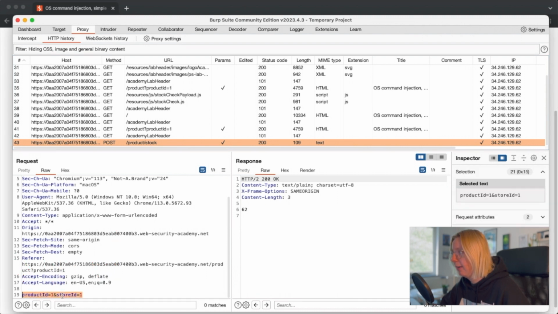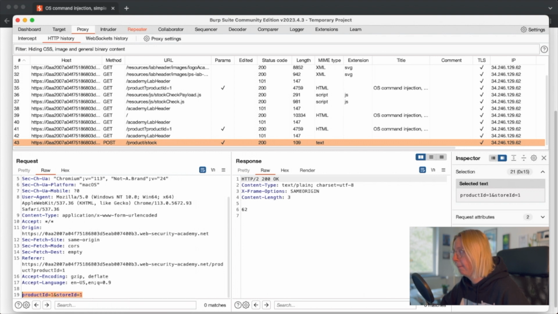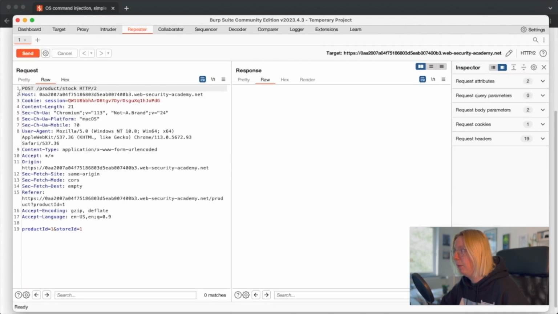Those are the product ID as well as the store ID. Next, we use the Burp Repeater function to inject our malicious query into this request. To do this, we'll just right-click the request and click Send to Repeater. Now we can switch to the Repeater tab, and here we can make changes to the original request and resend it.